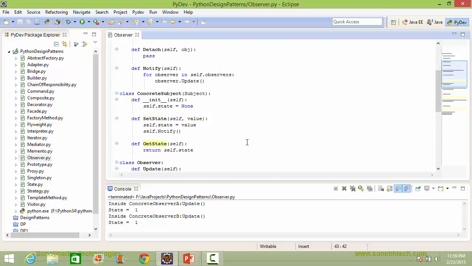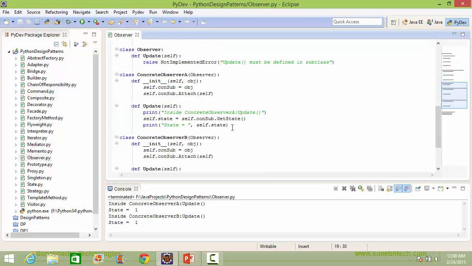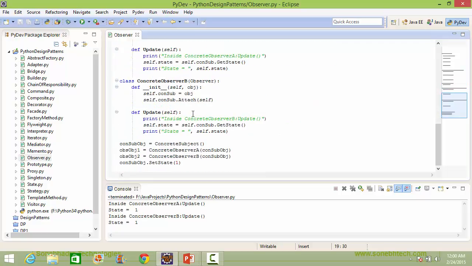And then the next element in observers is ConcreteObserverB. It will go to ConcreteObserverB update. So it comes here and it is displaying this. Then it is getting the value of state, which is 1, and assigning it to instance variable state, and then it is displaying the state value, state is equal to 1.